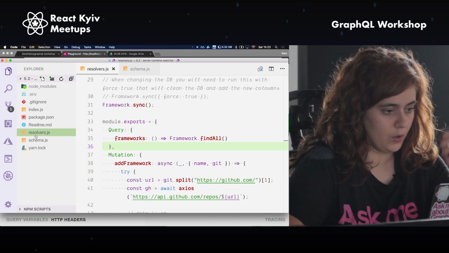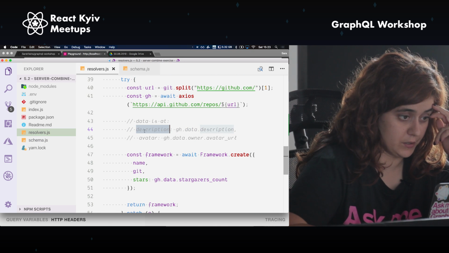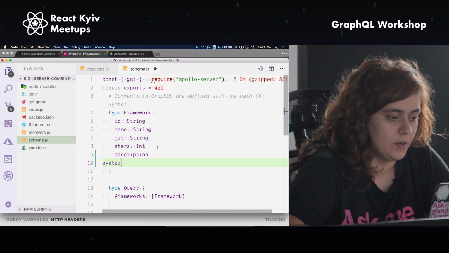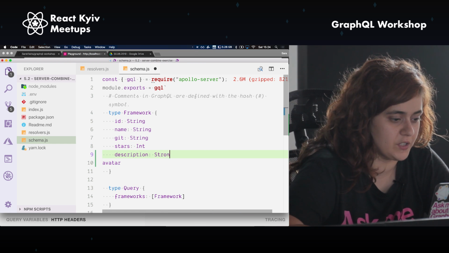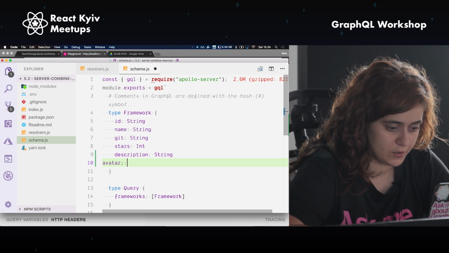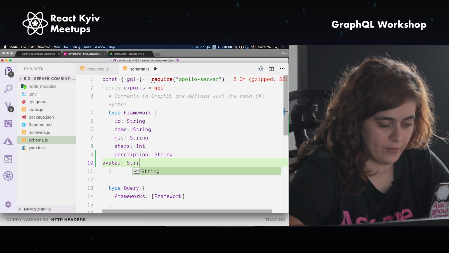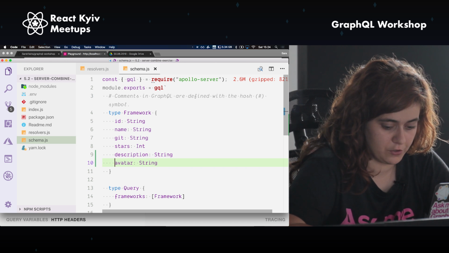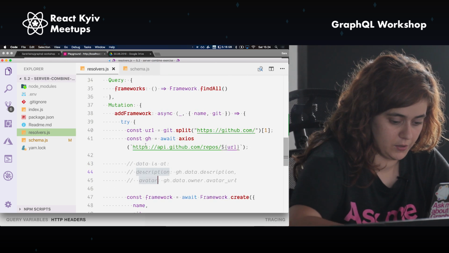What we want to do right now is, when we add a framework, we also want to add, we already add the stars, but let me go into the schema. We also want to add two more things, which is the description, that is right here, and the avatar. Let me copy this over to the schema. And these are both going to be strings.